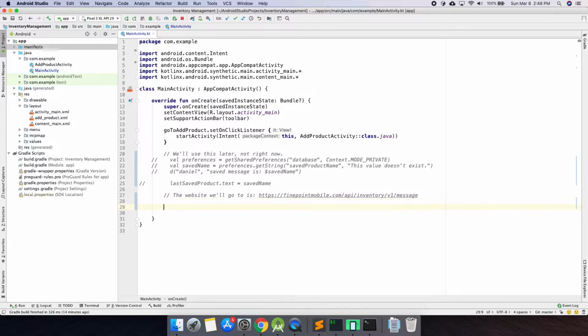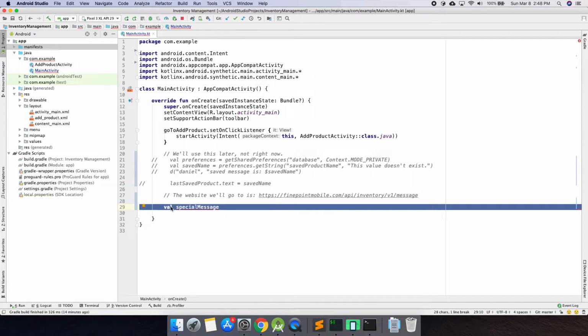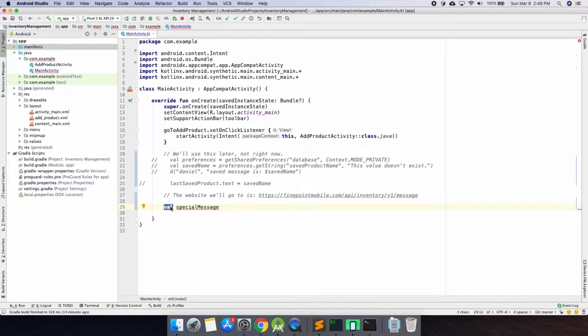Let's create a new variable. We'll call it special message. That can be anything, but we'll use it in just a second. That could be ASDF, it could be anything. The val signals to Android that we're going to be using that in a second.